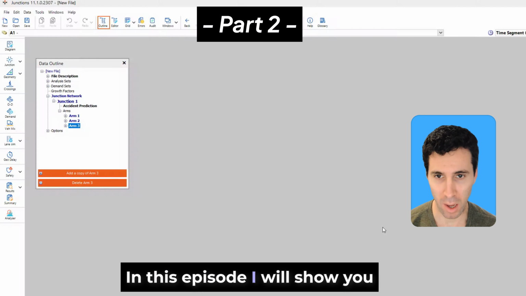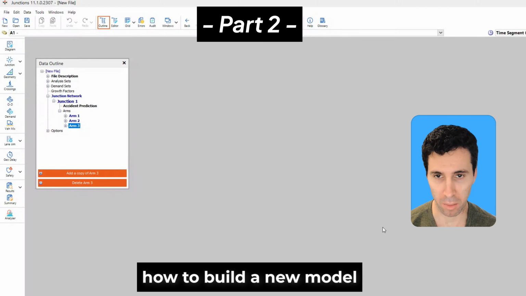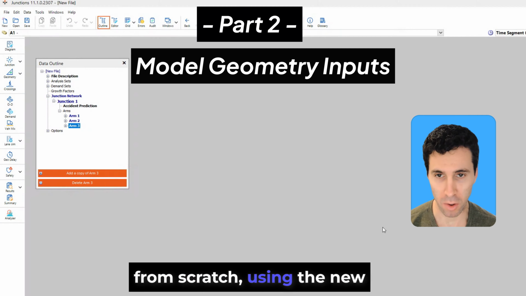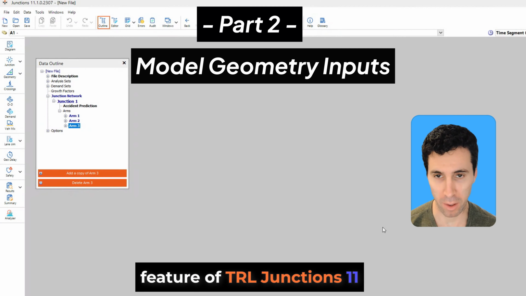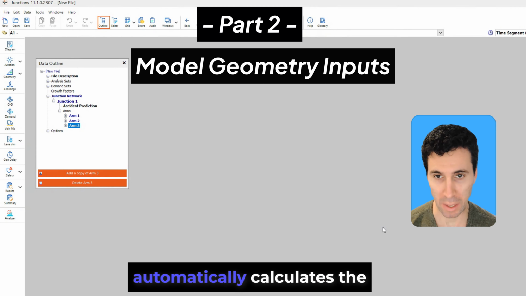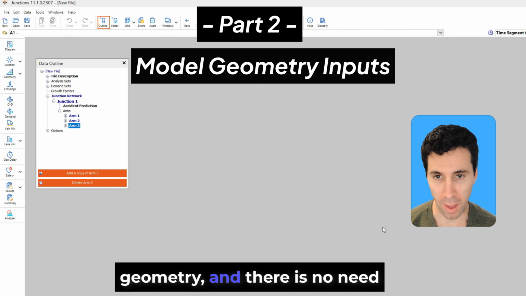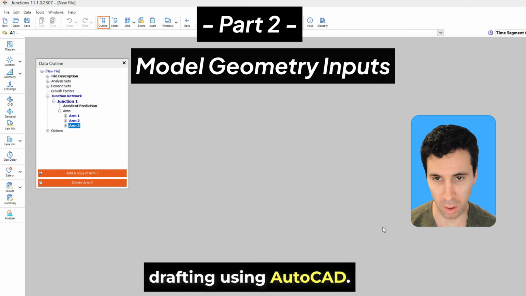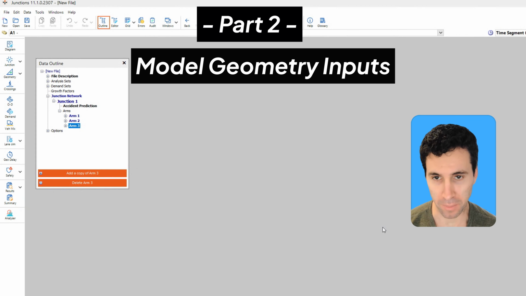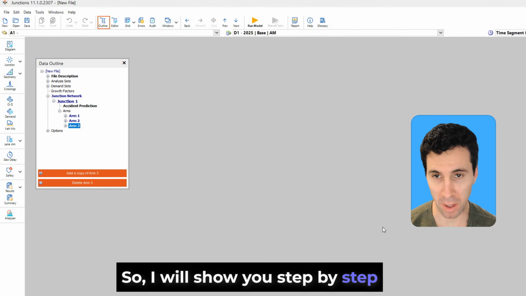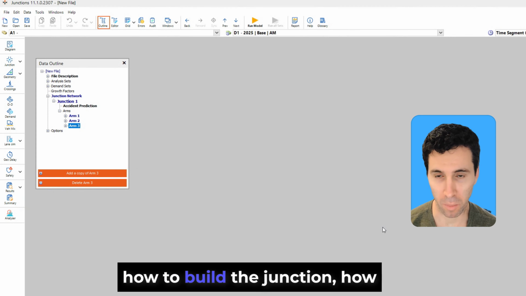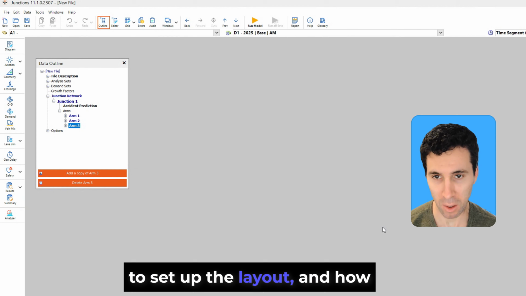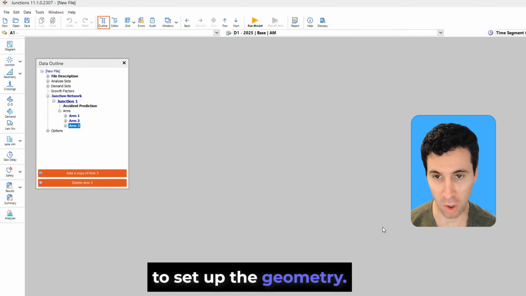In this episode, I will show you how to build the new model from scratch using the new feature of TRL Junctions 11, where the software automatically calculates the geometry and there is no need to do all the calculations and drafting using AutoCAD. So I will show you step by step how to build the junction, how to set up the layout, and how to set up the geometry.